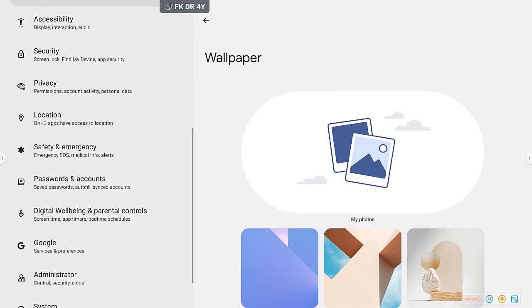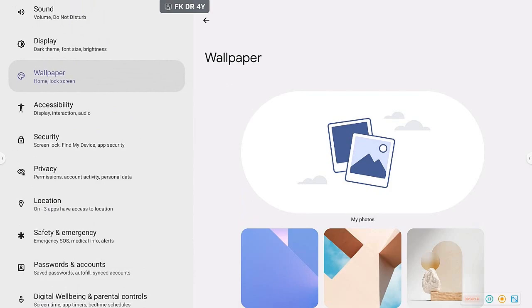I would suggest you go through all of these different settings. We do have a top 5 settings you need to look at immediately. That is the next video. So please look at that, because there are some settings that you really, really need to set to not be banging your head against the wall on a couple of things.